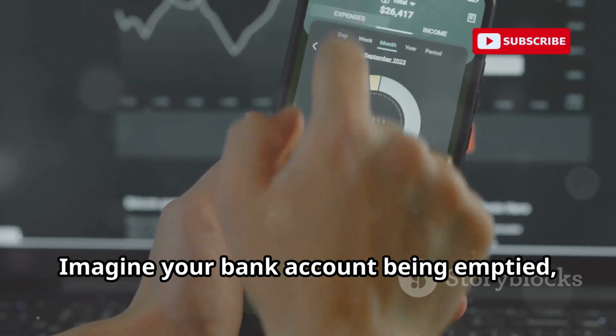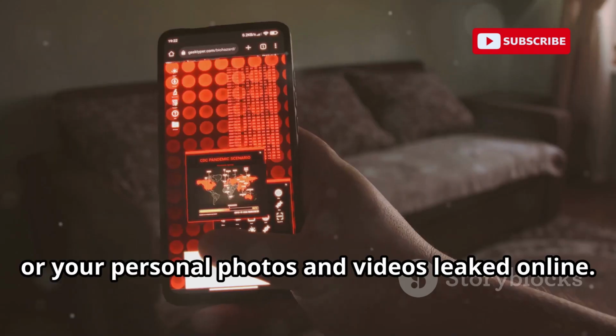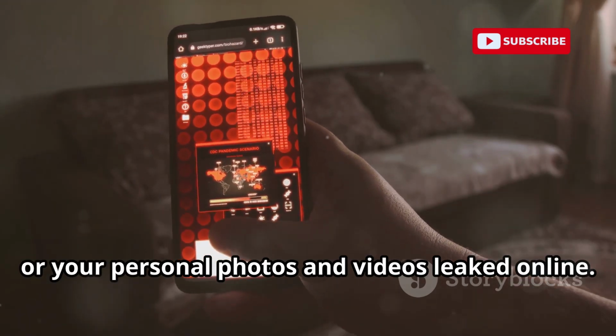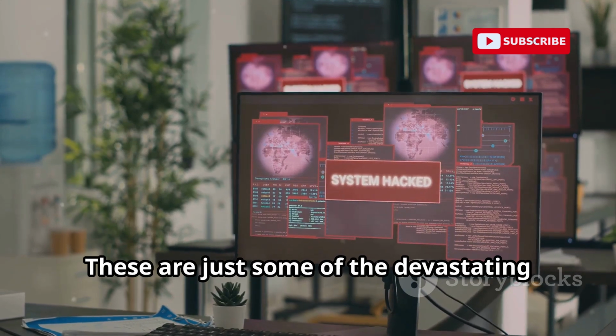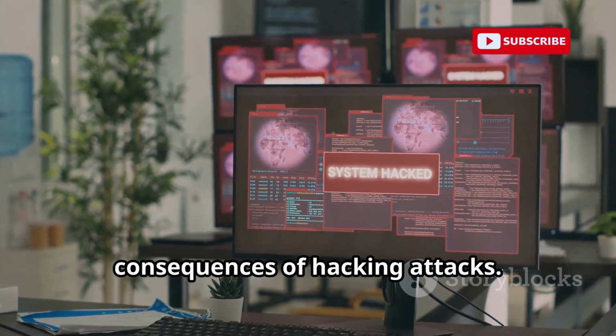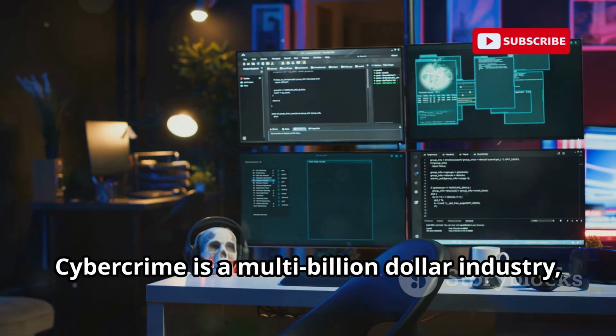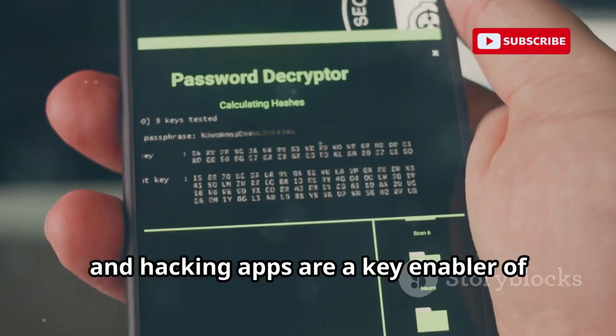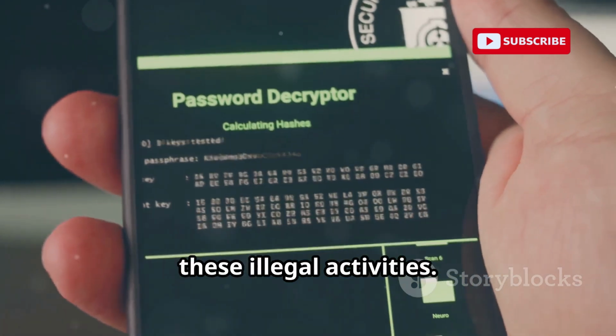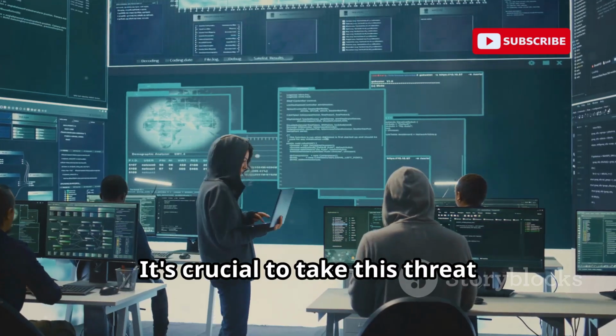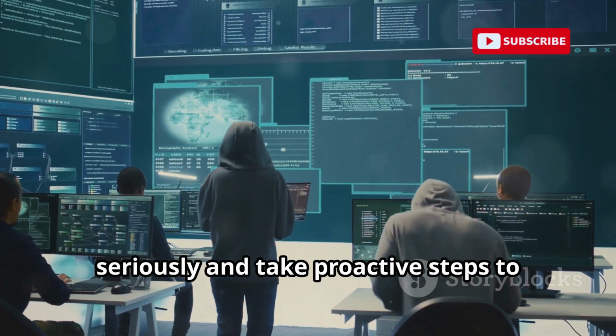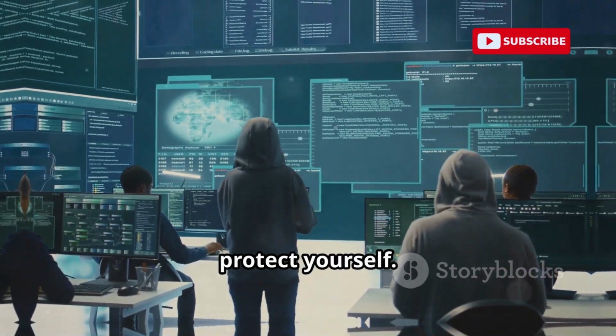Imagine your bank account being emptied, your identity stolen, or your personal photos and videos leaked online. These are just some of the devastating consequences of hacking attacks. Cybercrime is a multi-billion-dollar industry, and hacking apps are a key enabler of these illegal activities. It's crucial to take this threat seriously and take proactive steps to protect yourself.